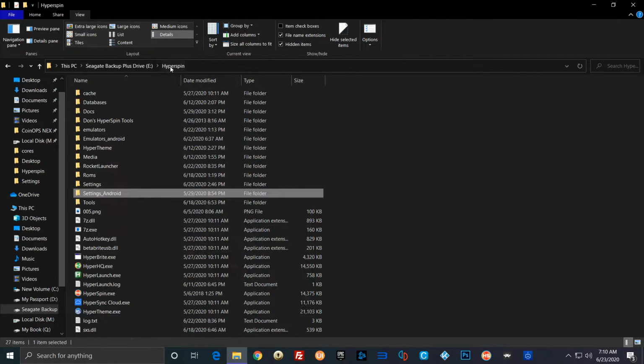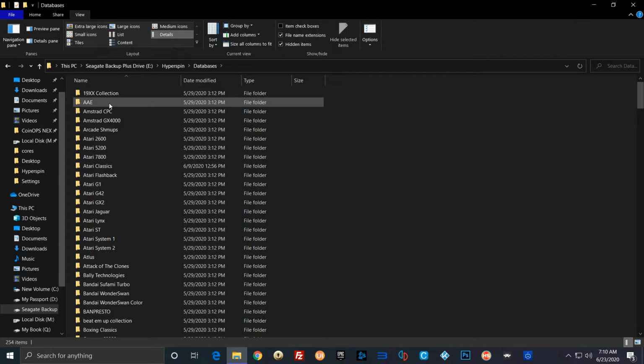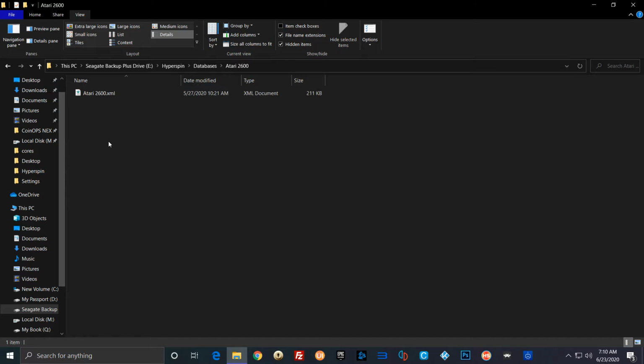So we're going to go back to Hyperspin. We're going to go to the databases folder. Well, this part is equally as important. Okay, I'll go to Atari 2600 just because that's what we were already looking at. So the name of the database has to match the name of the INI perfectly. Otherwise, it's not going to know what it's looking for.